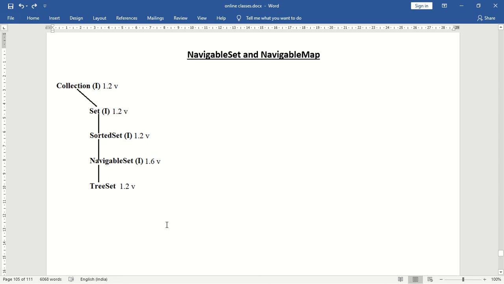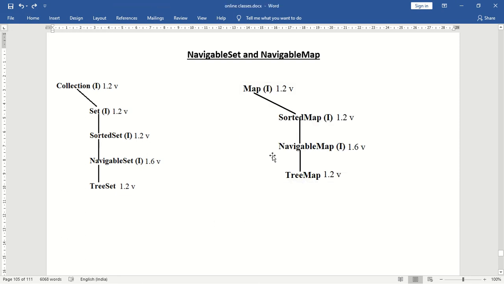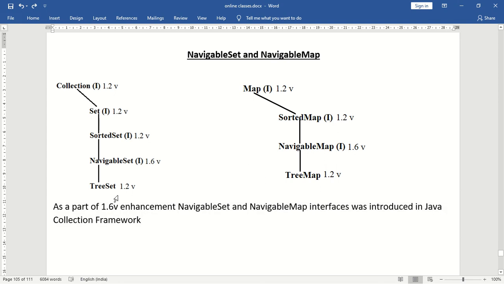Next, in which version was the navigable set introduced? The navigable set was introduced in Java 1.6 version. What is the next interface? The next is navigable map. You can see in this diagram where exactly the navigable map is present. The navigable map is a child interface of sorted map. Next, in which version was the navigable map introduced? Navigable map was introduced in Java 1.6 version. So what is point number 1? Point number 1 is, as a part of the 1.6 version enhancement, navigable set and navigable map interfaces were introduced in the Java collection framework.